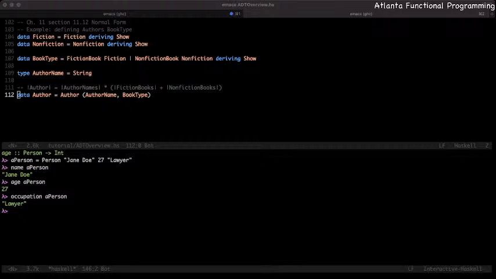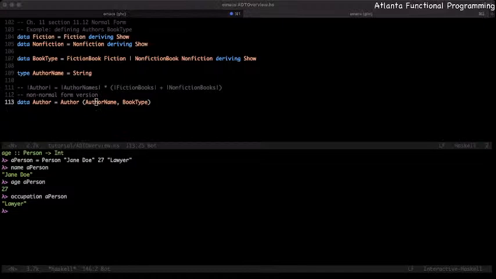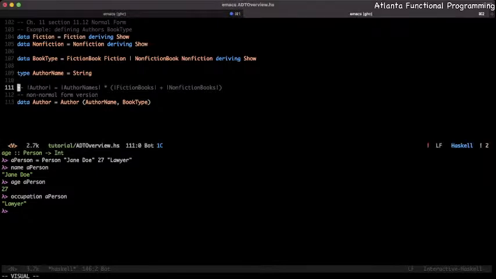If we were to define, though, say, fiction and nonfiction based on the name instead, this is our non-normal form version. We can actually get a better definition that will allow us to easily indicate the number of values that are happening at runtime, which will make it easier for us to reason about our programs. Recall in this notation right here, okay, that this is the number of authors, right?